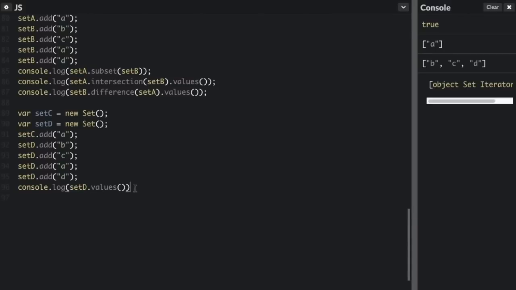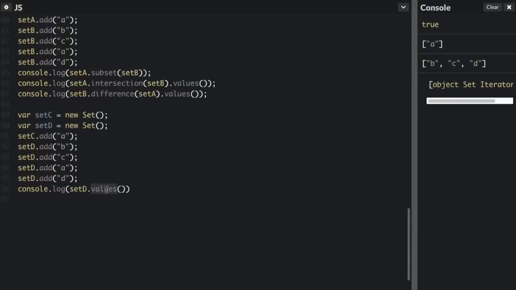Okay, so here's one difference with the ES6 set: when you call the values method, instead of returning an array, it's going to return an iterator. So you can see object set iterator here, and then you can still iterate through all the items in the array. Besides that, all the other methods that a set has are very similar to the set that we implemented.